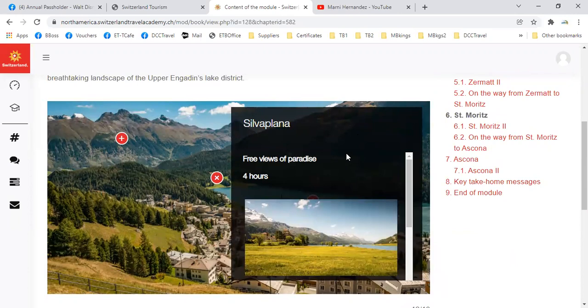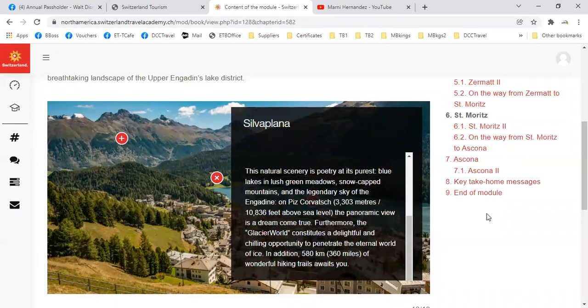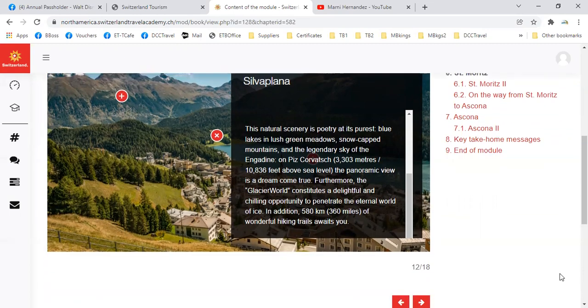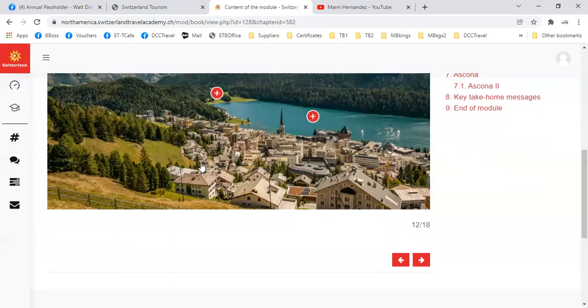Silvaplana, 3 views of paradise, 4 hours. This natural scenery is poetry at its purest. Blue lakes, lush green meadows, snow-capped mountains, and the legendary sky of the Engadin. On Piz Corvatsch, 3,303 meters, the panoramic view is a dream come true. Furthermore, the glacier world constitutes a delightful and chilling opportunity to penetrate the eternal world of ice. In addition, 580 kilometers, 360 miles of wonderful hiking trails await you.